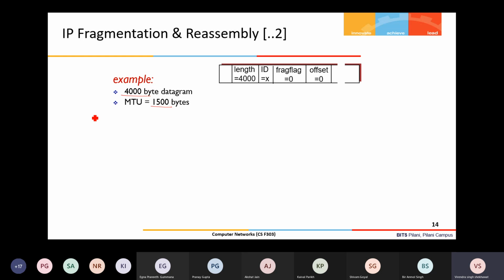So when a 4000 byte datagram is received, in this datagram we have a 20 byte header and 3980 bytes of payload. So this is a complete datagram. And this is the payload in the datagram. What is included in this payload? Transport layer header, application layer header, and application data. Three things are there in this payload, and a 20 byte IP header.